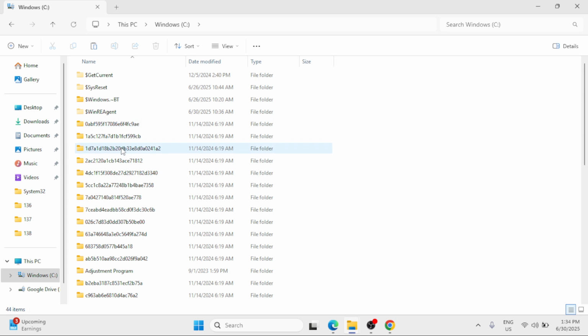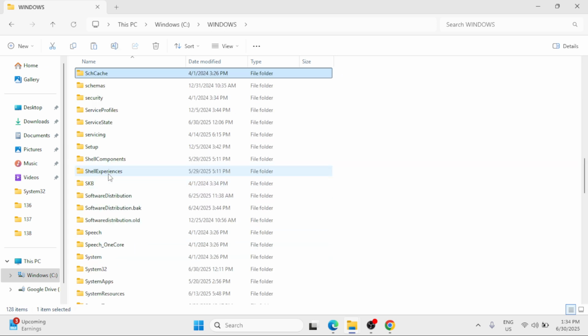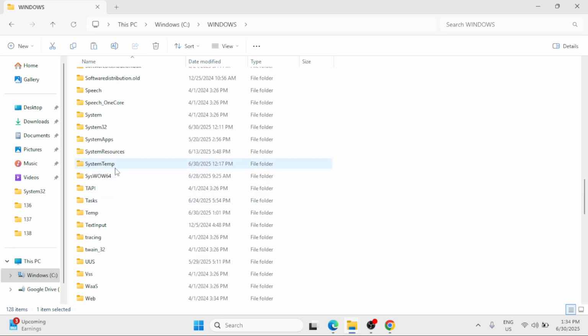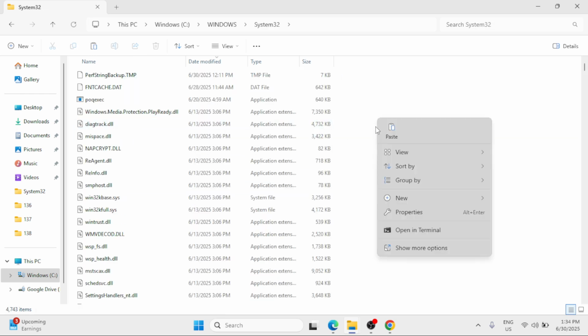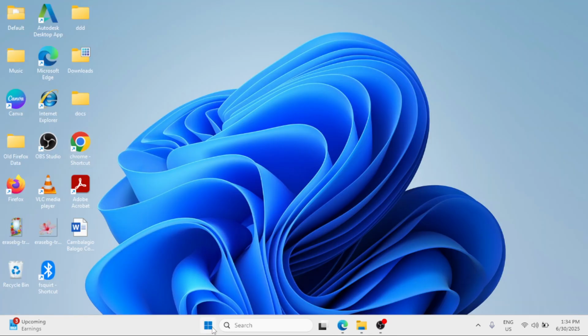on the Windows C drive, scroll down to the Windows folder, locate the System32 folder. Here you can find the System32, double-click, right-click, and then select Paste. Now once done, close the remaining windows, then right-click at the Start button, shut down or sign out and restart.